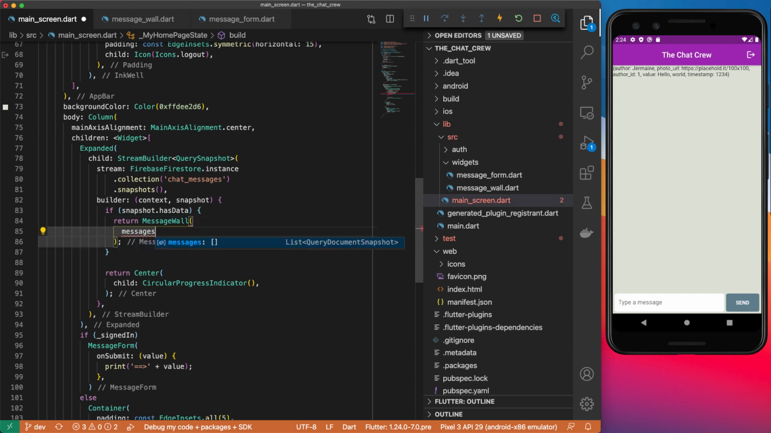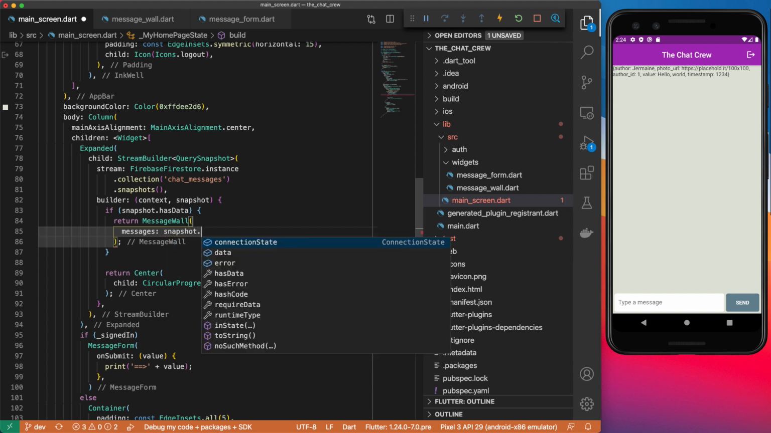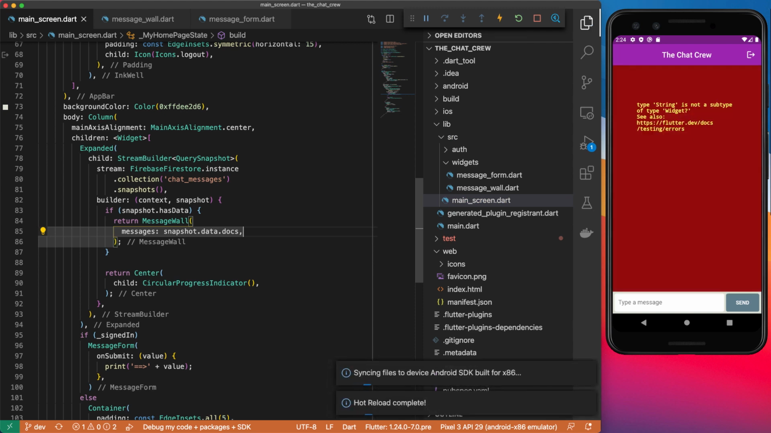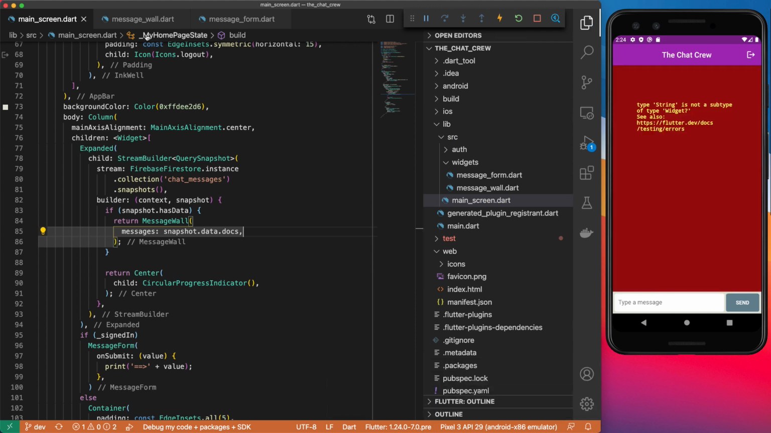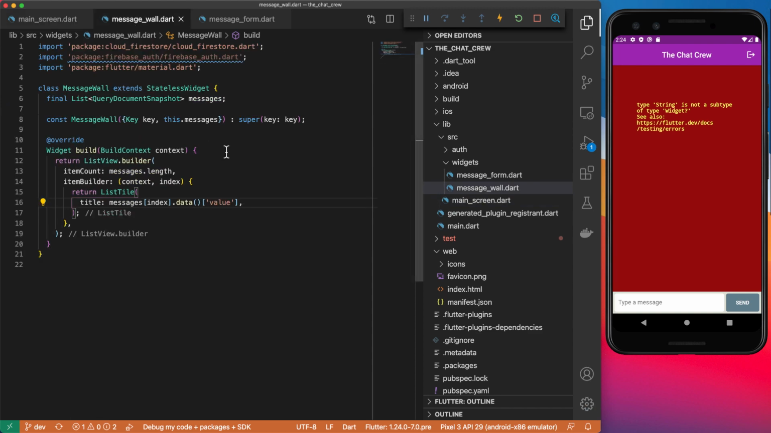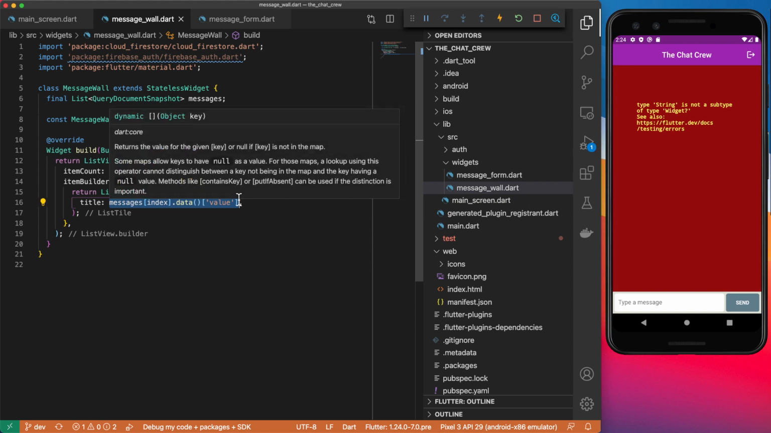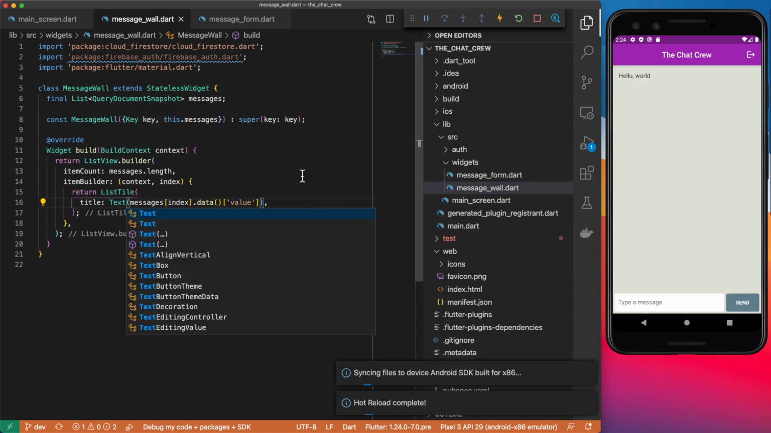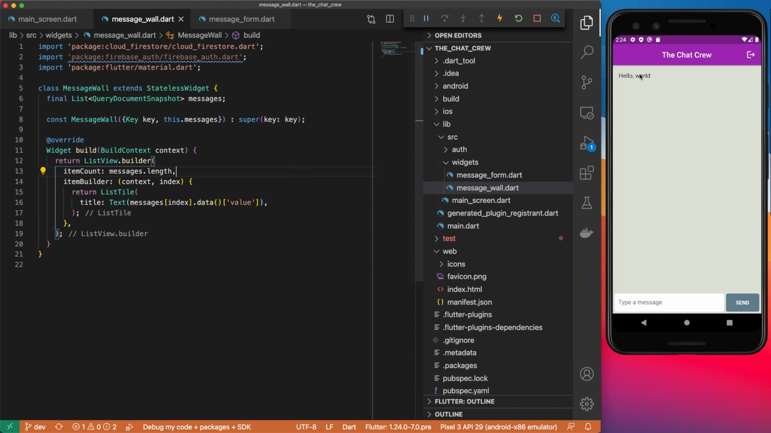And our messages will be snapshot.data.docs. And let's fix our error. If we come to MessageWall, we need to make this a text widget. My bad, I always forget. Okay, cool. So we got our first message, hello world, displayed here.